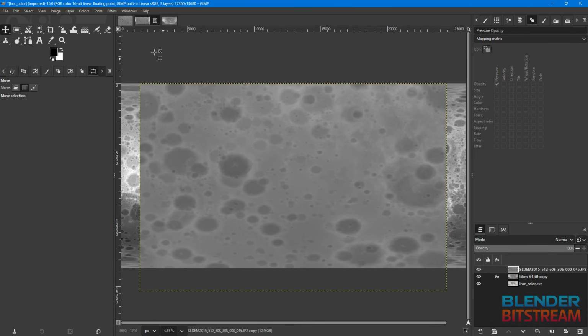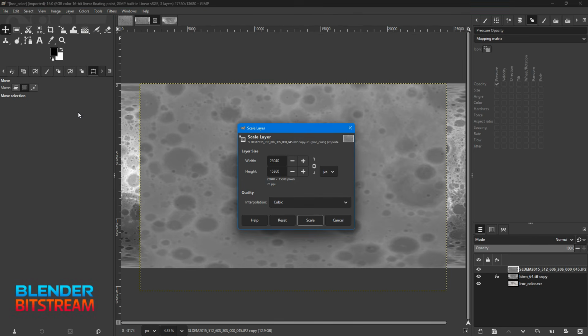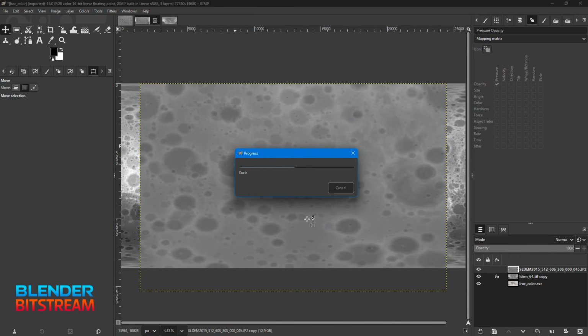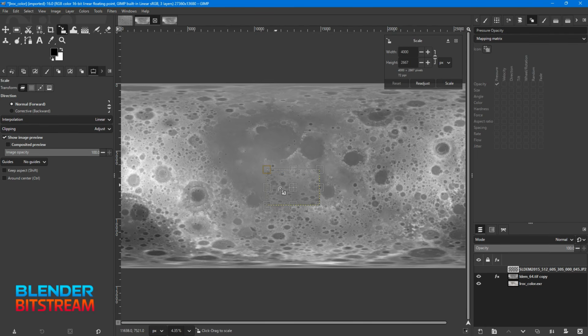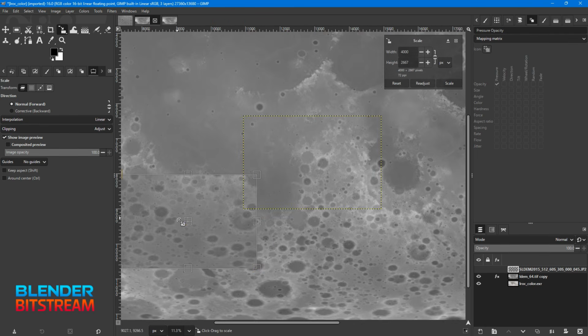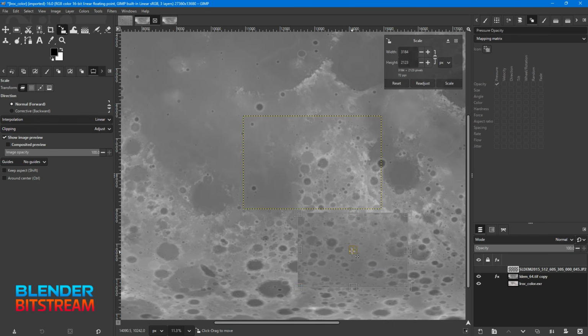To start, I scale the pasted JP2 to roughly the same size as the LDEM using Scale Layer in the Layer menu. 4000 by 2667 is a good starting point. I've already found the matching area by looking for features like double impact craters. From there, I uniformly scale the JP2 until it replaces the LDEM version.